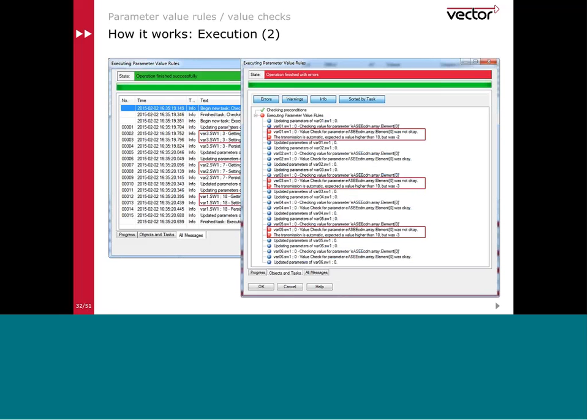This is the example for the parameter value check we've seen 2 slides ago. So here we see some errors, which don't come from vCDM, but from the script. And you can see here, the transmission is automatic, expected a value higher than 10, but was -2, for example.